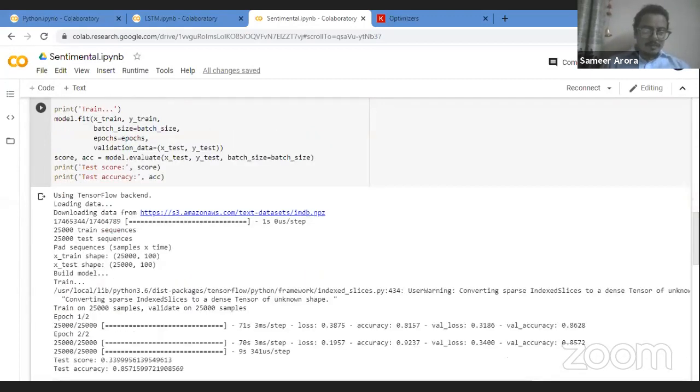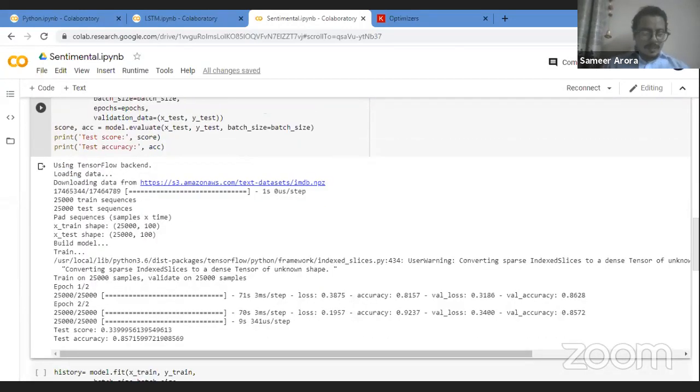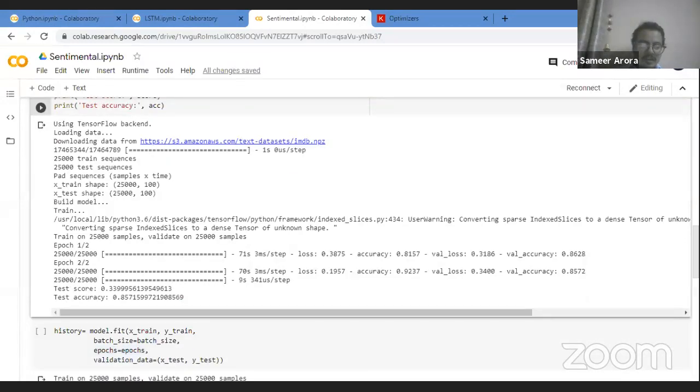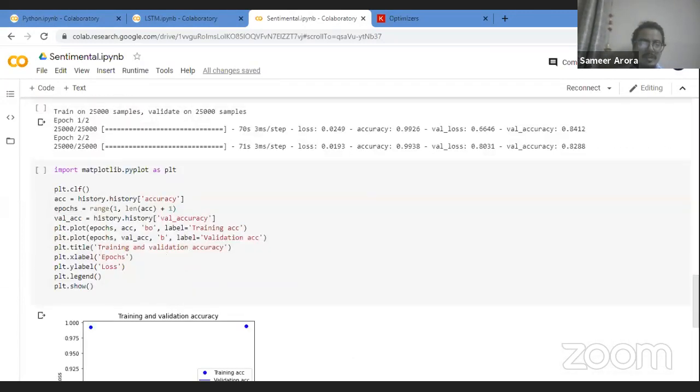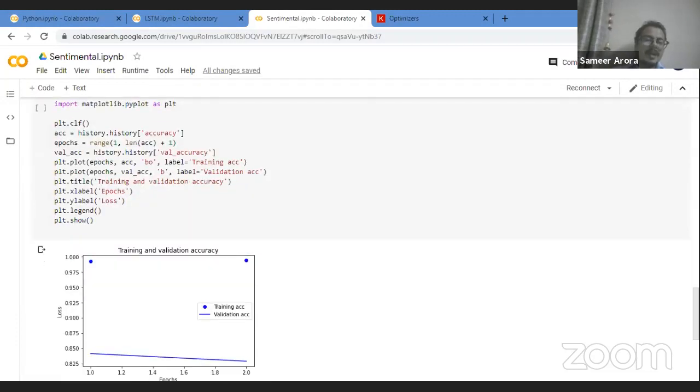After running the model, if you look here, I ran the model on 25,000 different sample data sets, but with only two epochs. The first epoch took 71 seconds, the second epoch took 78 seconds. And the accuracy observed in the first was 0.8628, and in the next 0.8572.